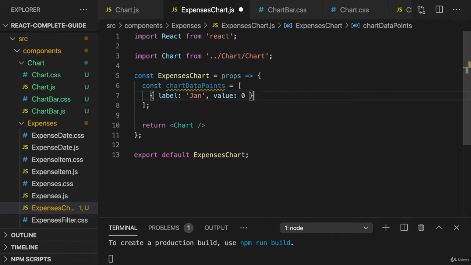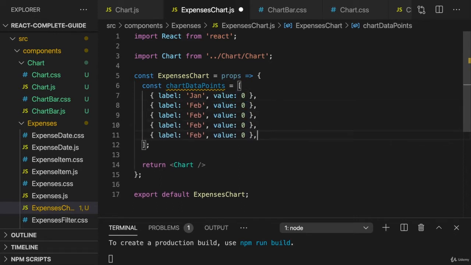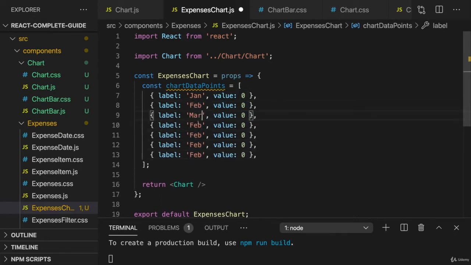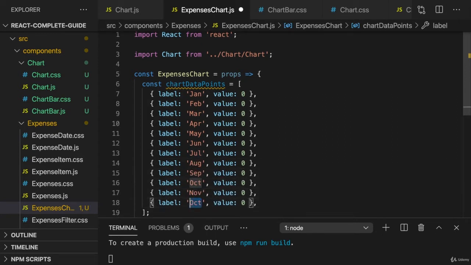Now the value is simply 0 initially for every data point, and the label is something like Jan for January. But then I'm going to duplicate this and set up the Feb data point, which also initially is 0, and I'll repeat this for the entire year and have a March, April, May, June, July, and so on. Also have August and September and October, and then have November and December, so that we have all these data points which in their initial state all have a value of 0.